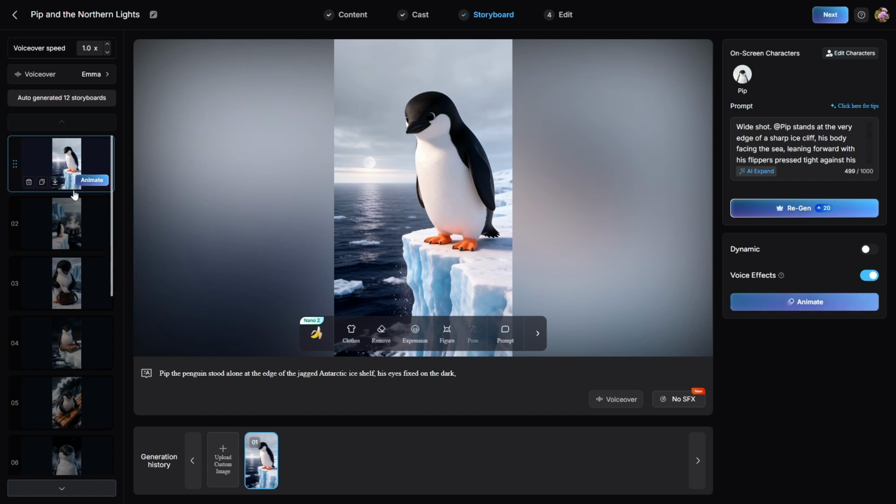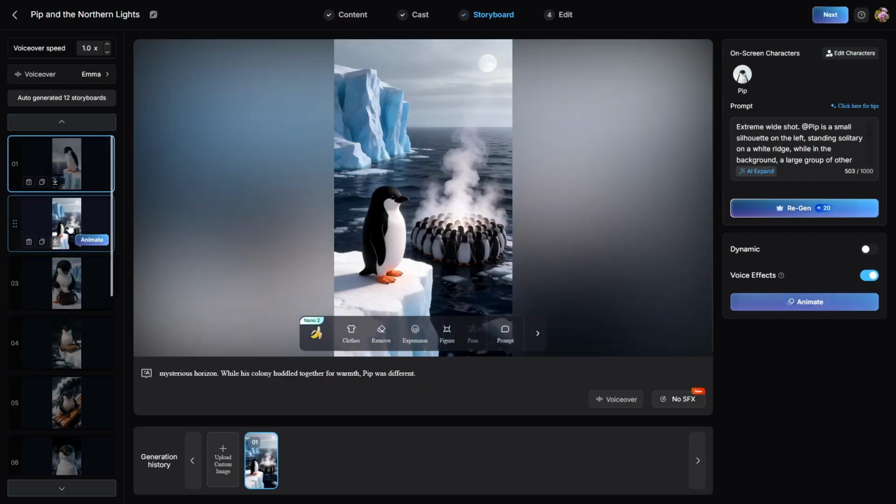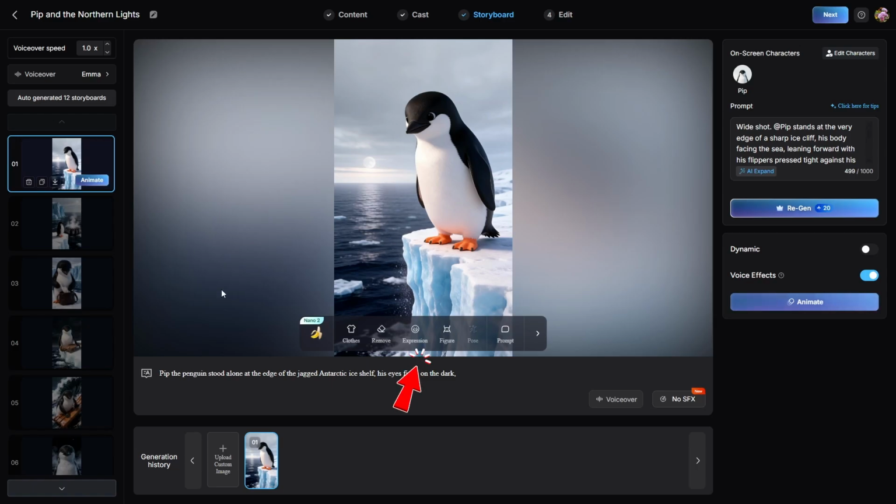We can go through each storyboard and check the generated images. In the center is the preview of the selected scene, with its corresponding narration right below. When we select the image, MagicLight also displays a toolbar that lets us edit it directly.